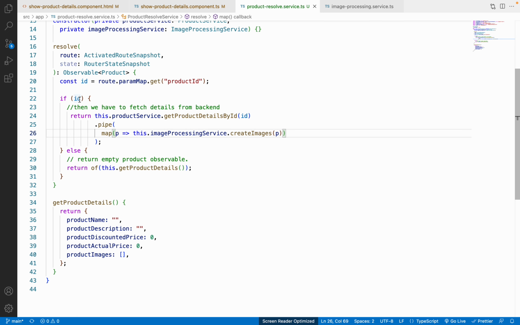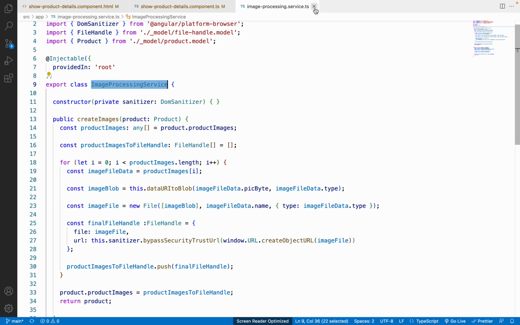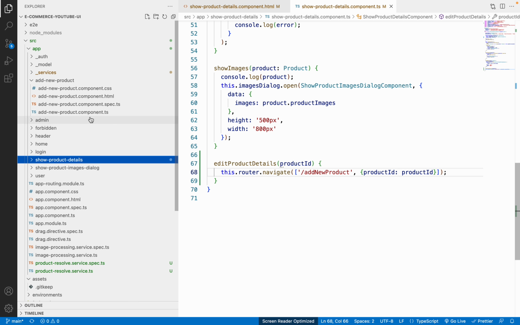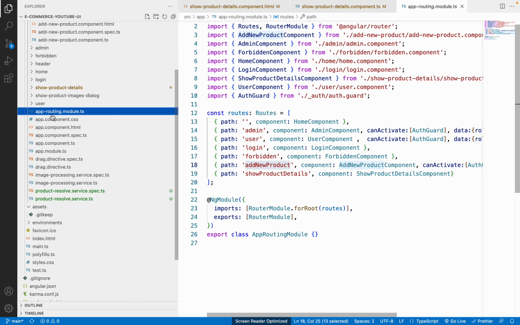Now if ID is present, it will just go to the backend, it will fetch the details from the database, and once details are fetched, it will map it, it will just call our image processing service, and it will convert the image bytes into the actual file and blob. So this is what we have done over here. Now our product resolver is done. The only thing that we have to do is we have to just configure this product resolver in our routing module. So app routing module ts file.